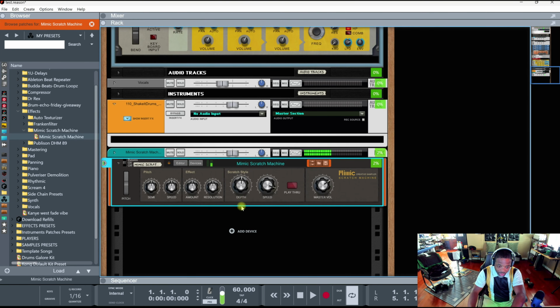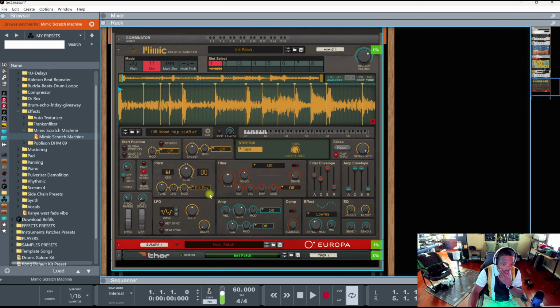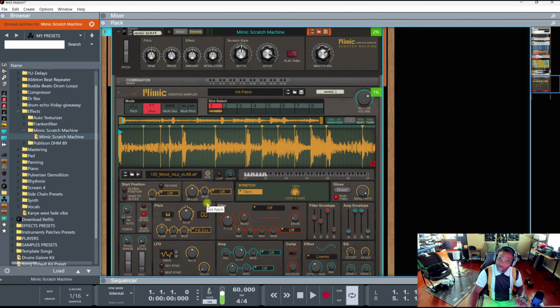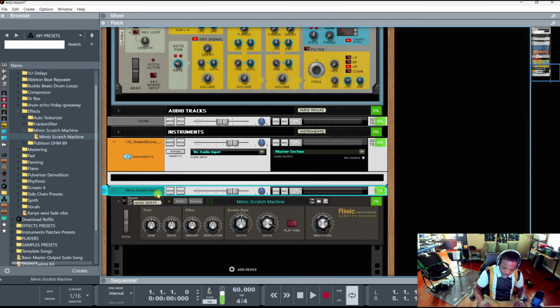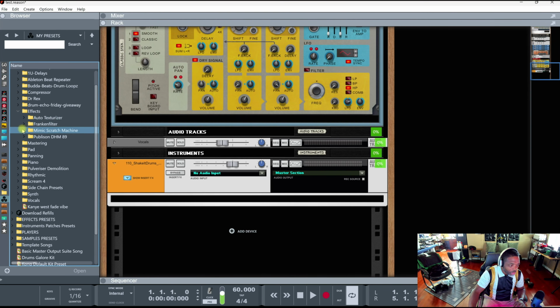So you got different scratch styles. So this is basically a scratch machine. What it got? The Mimic. Mimic got different, only one Mimic. Europa. And look what they're doing. It's going to each one of those scratches right there. Come on, man. Once you create this, you don't have to create it no more. You got it. That's it.